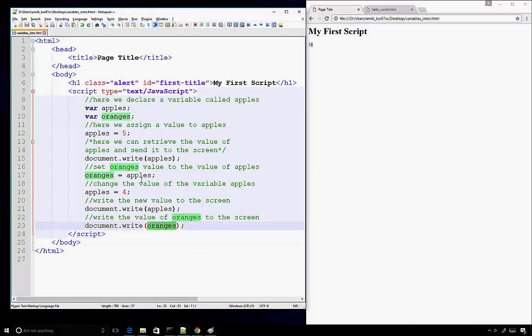Now oranges is equal to the value of apples at this point. It's not equal to whatever value apples is later in the program. Oranges just took the value of 5. Apples was replaced with the number 4, but oranges wasn't. Oranges, again, here on line 17, just took the value. So oranges will show up as 5. So we should see 5, 4, and 5. 5, 5 here, 4 here, and 5 here.